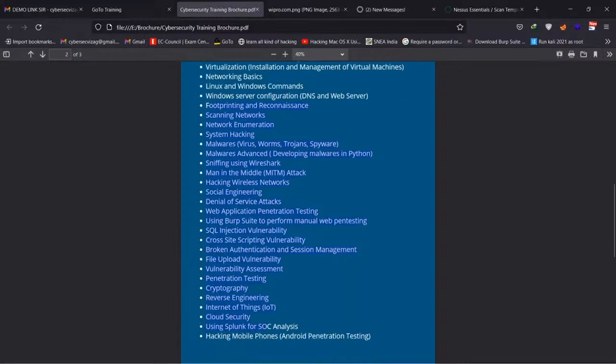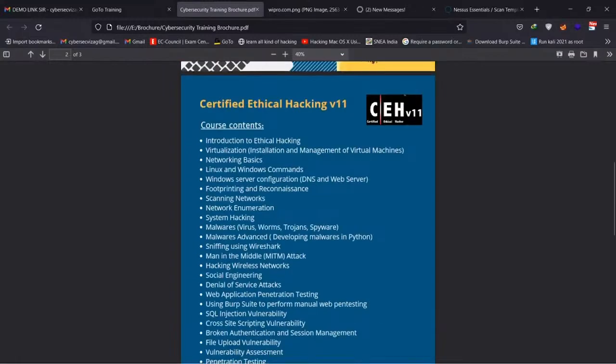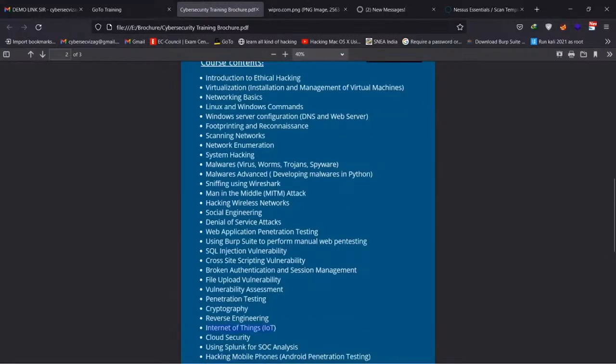There are a few extra concepts mentioned as well, as you can see over here: cryptography, reverse engineering, IoT, cloud security. These are not mentioned in the presentation for us, but these are all topics that we'll be covering. The whole course duration is around 1 month, guys, 30 to 35 days, and we'll have a class from Monday to Friday, every day for 1 hour.